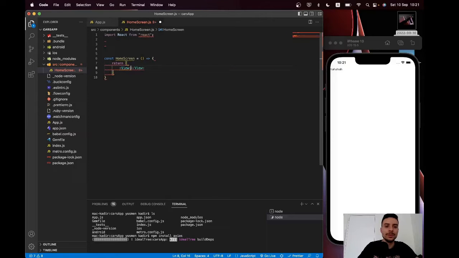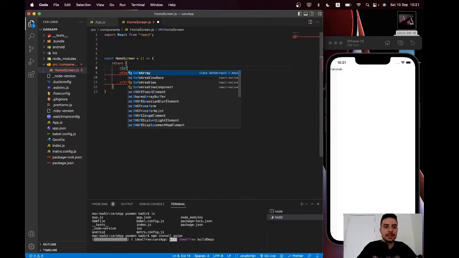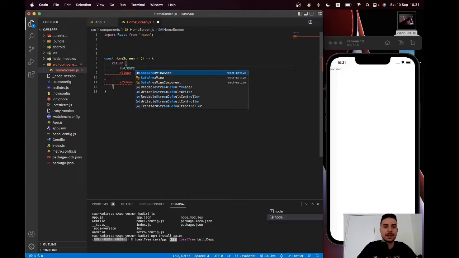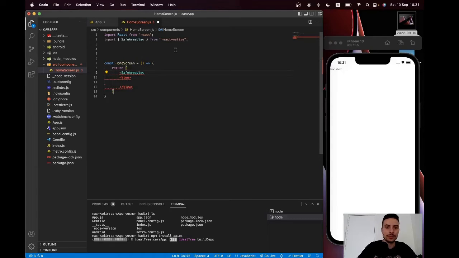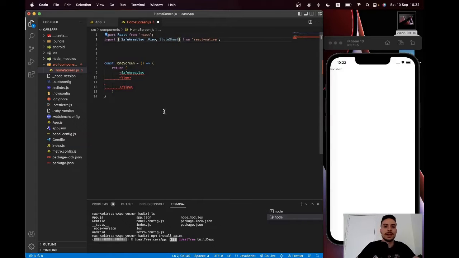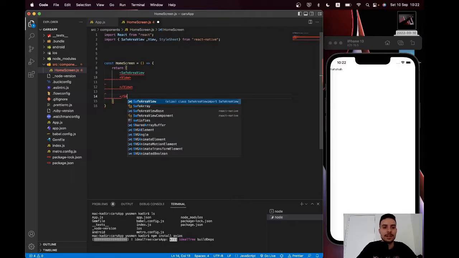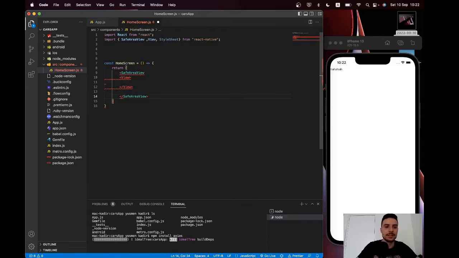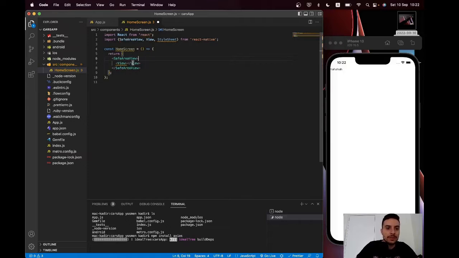All right, we have a View. Actually, we will also have SafeAreaView, and it will auto import it for me right now. And I can also import View and StyleSheet, because we will need the StyleSheet to style this. So let's also say SafeAreaView, just like this, but it's not return SafeAreaView. All right, and we have View right here.